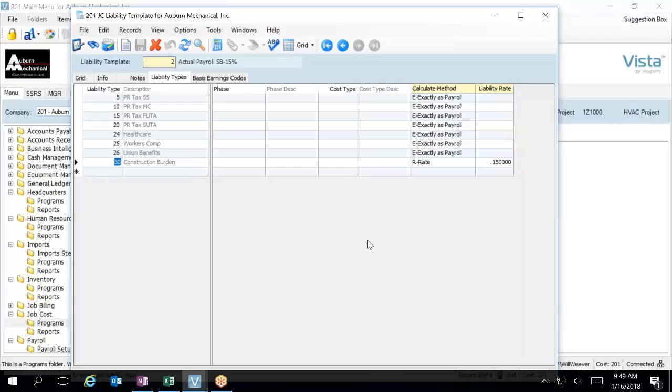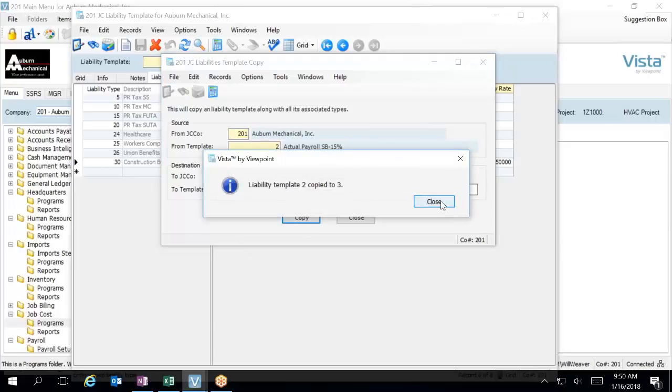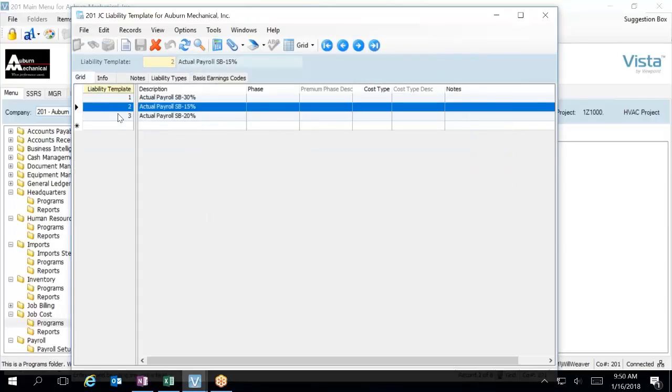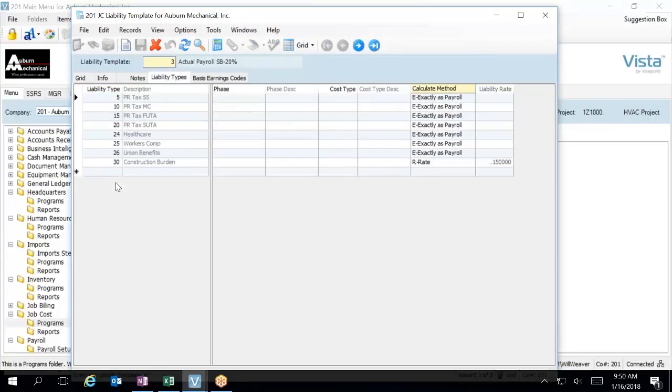Okay, so let's go to file, copy template. All we've got to do is call this one 20%, so we can copy 15 and hit enter. I don't have the number here. We've got to call it something, 3, copy. So now 2 and 3 are cloned. Now all he's got to do is click into the liability types and then hit 30, because he's got to be on that, and just point that to 0.20, and he's got himself a second one that's set. So pretty easy to copy and get him rolling.